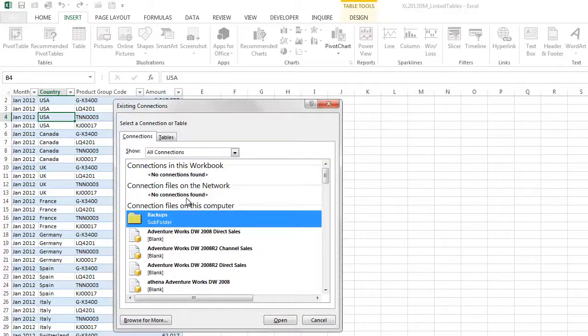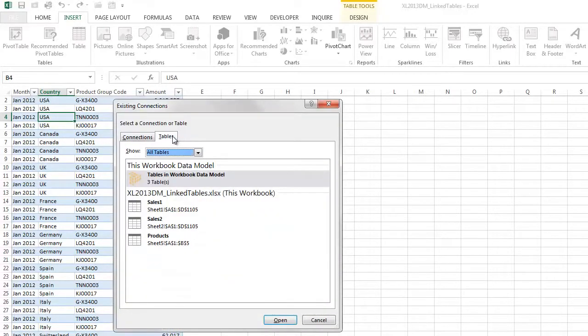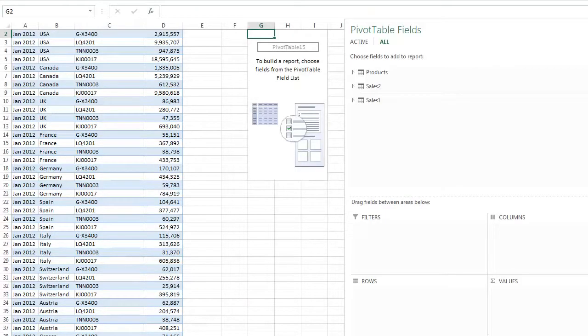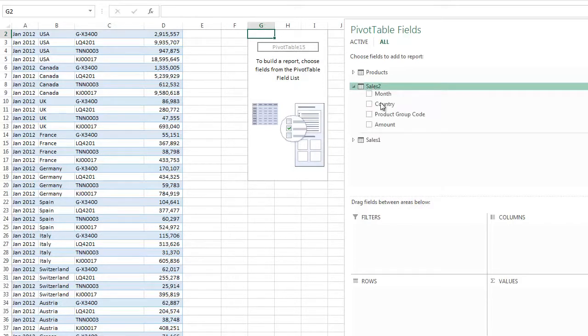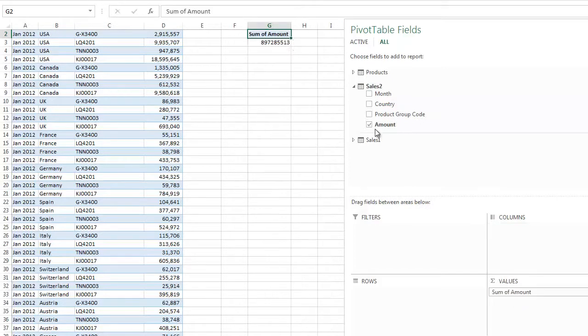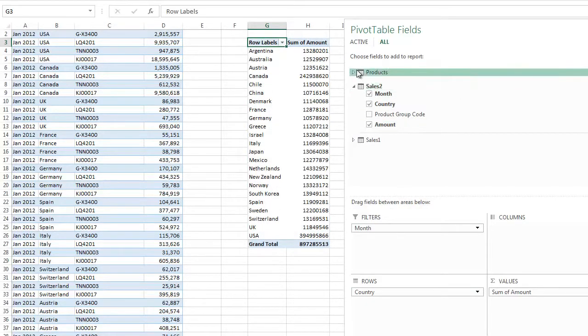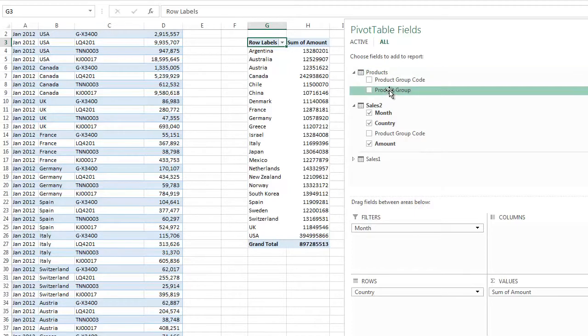So this time when we create a pivot table and click Insert Pivot Table, we go to Use External Data Source, Tables, and we choose the tables in the workbook data model. And we'll put that in the existing sheet. You can see all the tables in the data model listed here, and it's important that you choose the right ones. The table that has the product codes is Sales 2. So we'll put our amount in the values area, country on rows, month in the report filter. But instead of choosing the product group code, we're going to go to the products table and choose the product group.